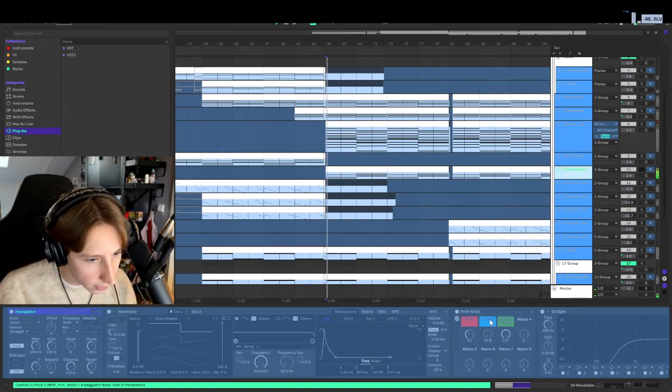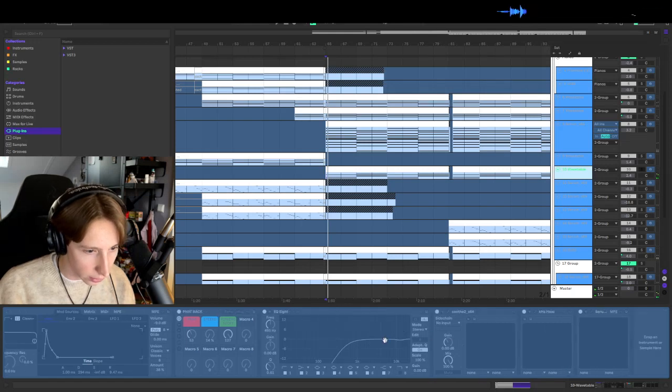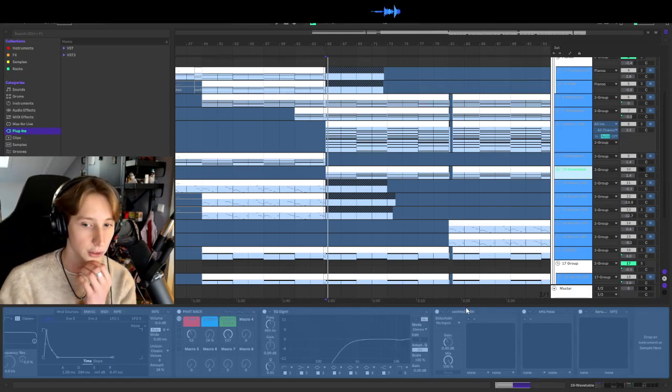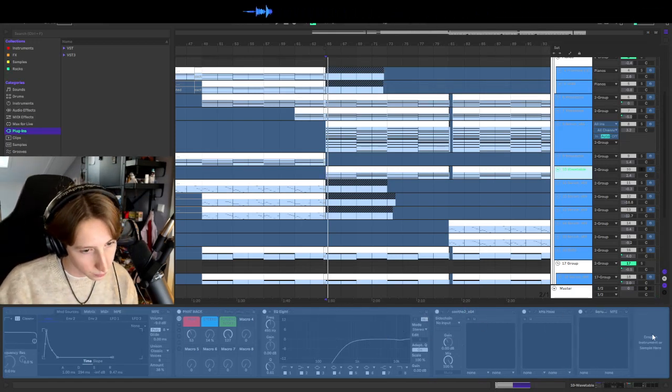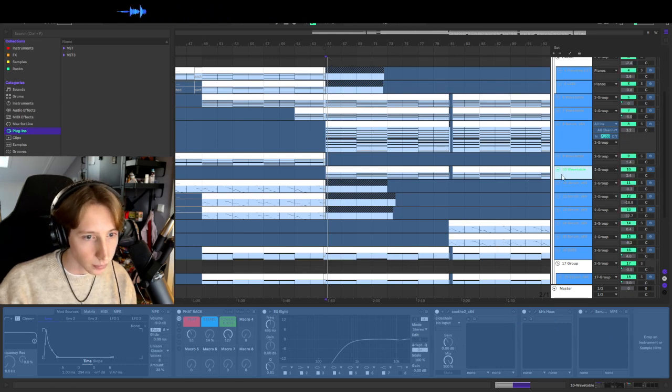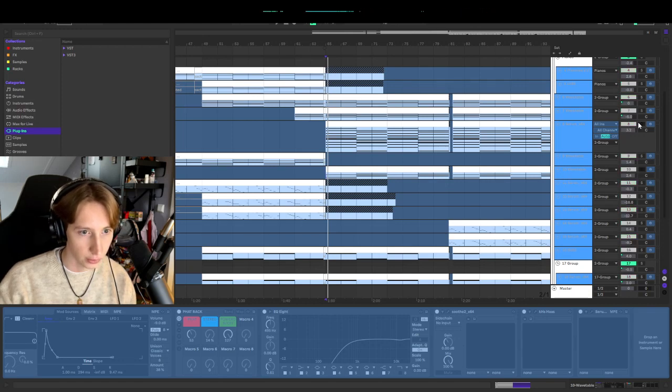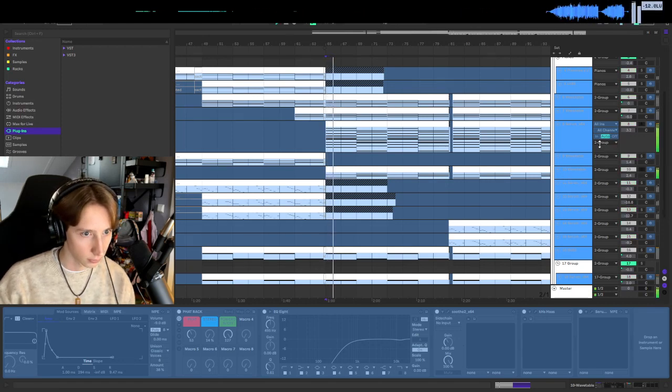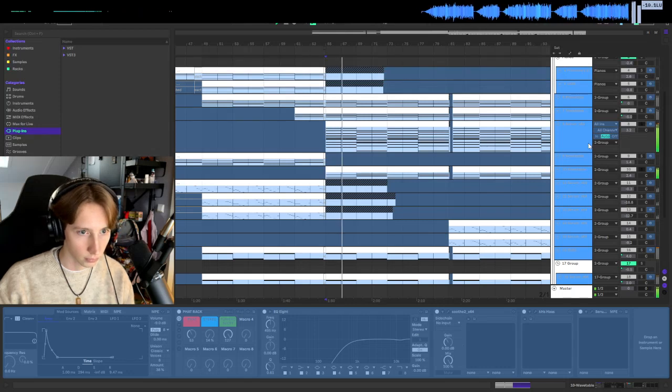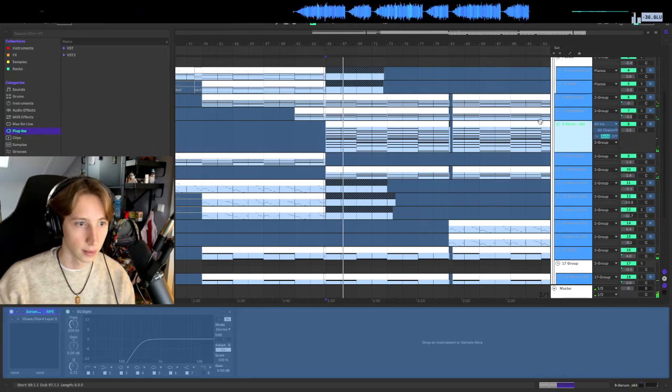Then there's a Fat Rack and some EQ and some Soothe, because there's a lot of harsh frequencies. And then just making it wide. So this pairs really well with this one, because this is clarity and this is crunch. They just go really well together.